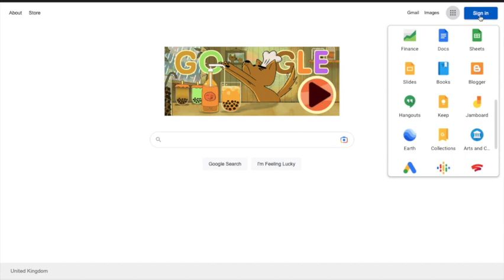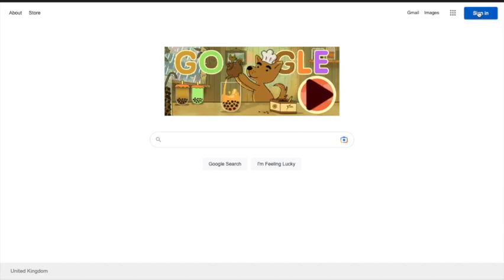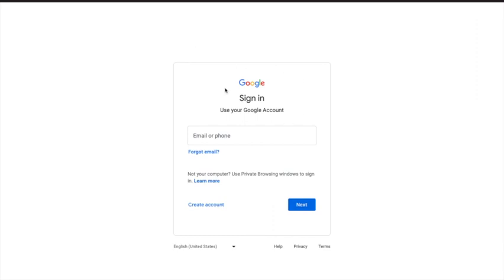And then you're going to have the button Sign In. Because we want to create a Google account, we're going to click on Sign In. And then you're going to see a page appearing, which is showing you the email or phone that you want to sign in with, or is telling you that you can create an account. So what we're going to do is click on the button Create Account.